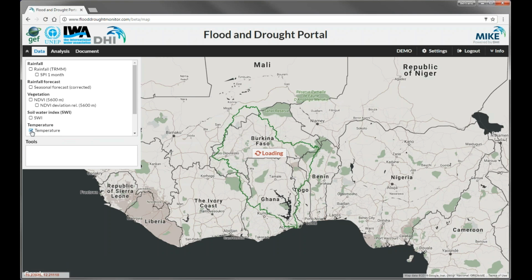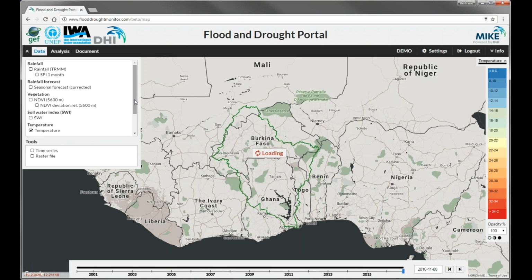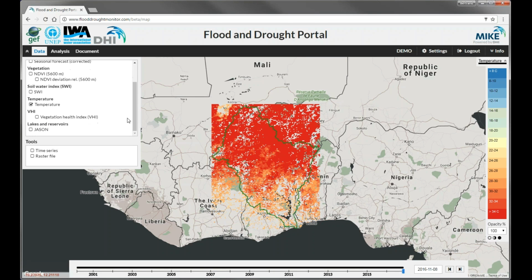We have temperature products also from MODIS. So similarly, we can view it on the map, also time series, and download it.